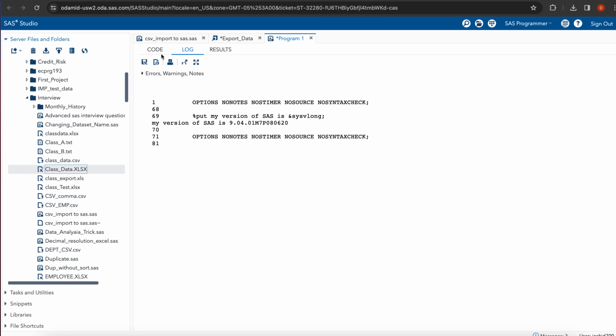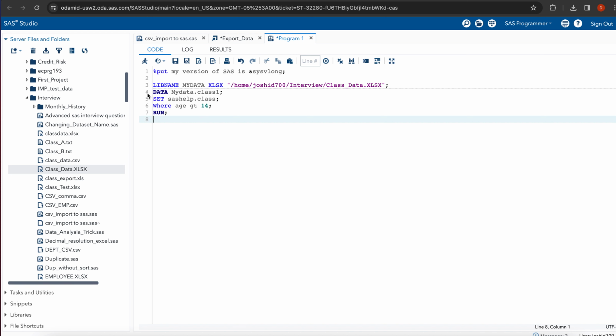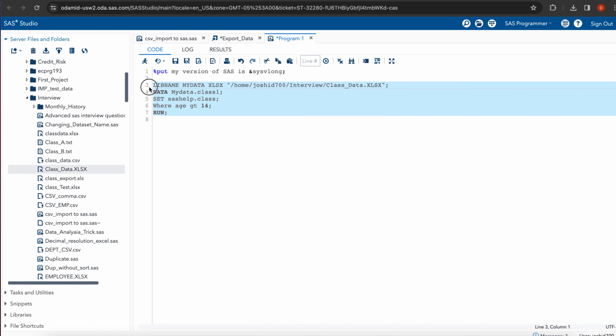Let me go back to the code again. And this is the sample code. Here LIBNAME MYDATA XLSX. This is the folder location with file name. Data MyData.class1. This is the sheet name. Set sashelp.class. This is the source data, class. Filter condition where age greater than 14, and run. When we run the code, the SAS dataset will be exported into the class1 worksheet in Excel format.